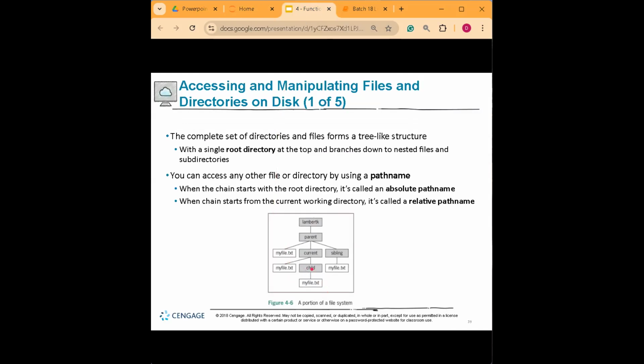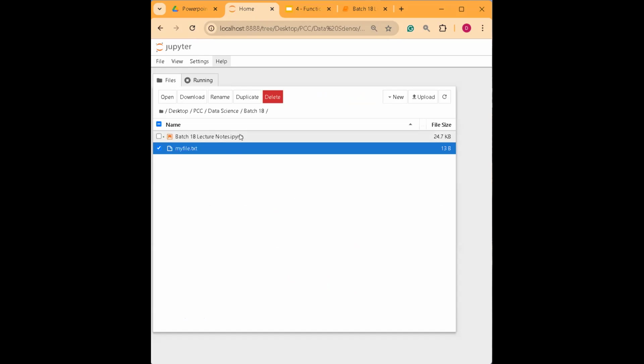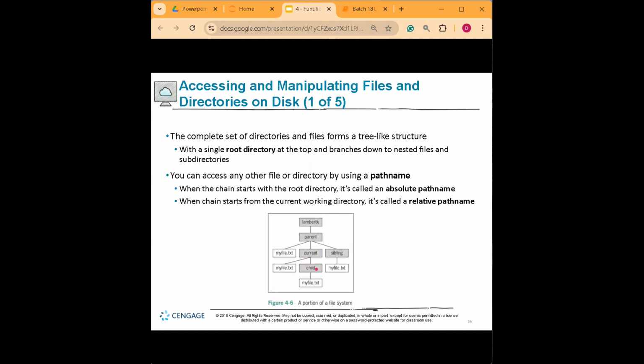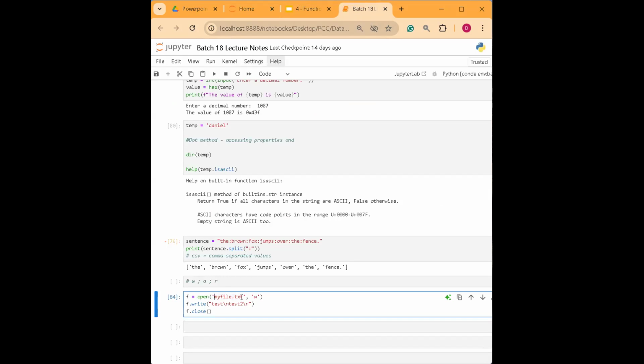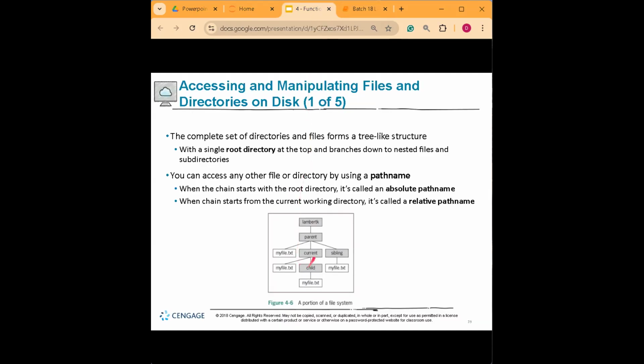And then you have the child here. So these things are the child, okay? If you go to the child, then you can just access them directly, like this one, directly. If you go to the sibling, all right, you have to indicate the sibling first and then the file, okay? If you go to another child folder, then you have to indicate the child and then the file name. If you go to the parent, then you have to indicate the parent directory and then the file name.